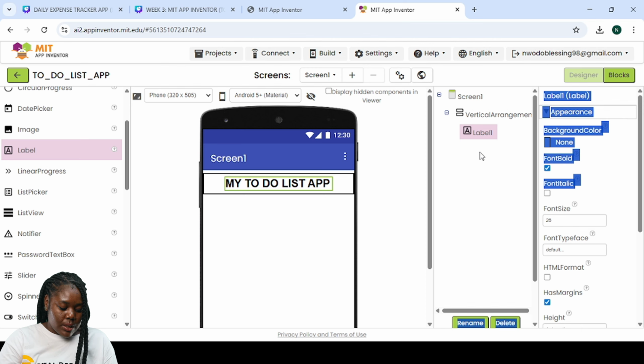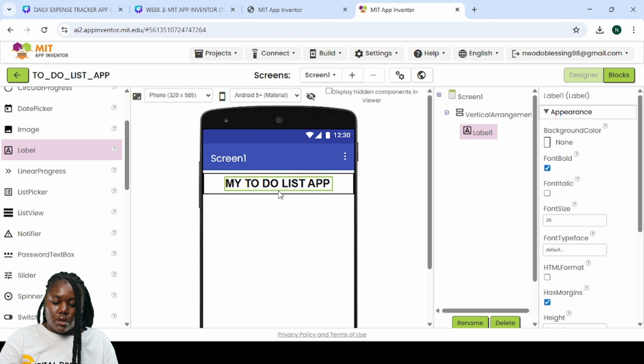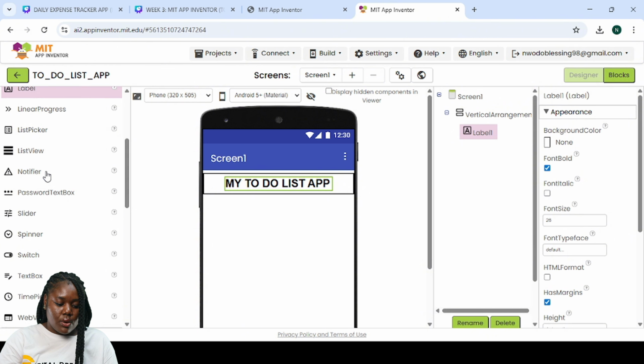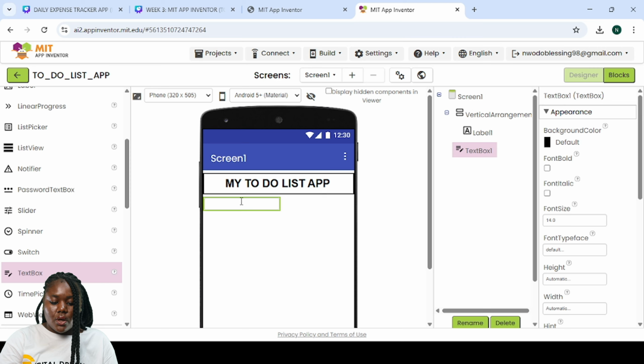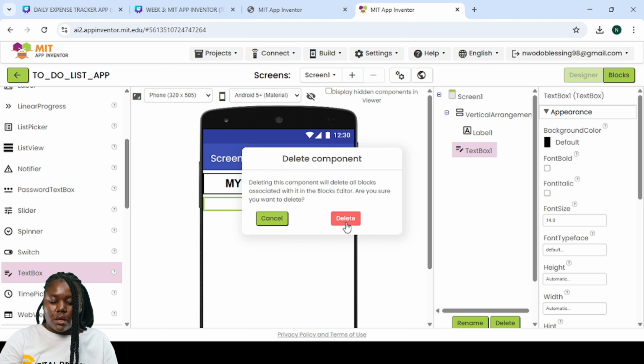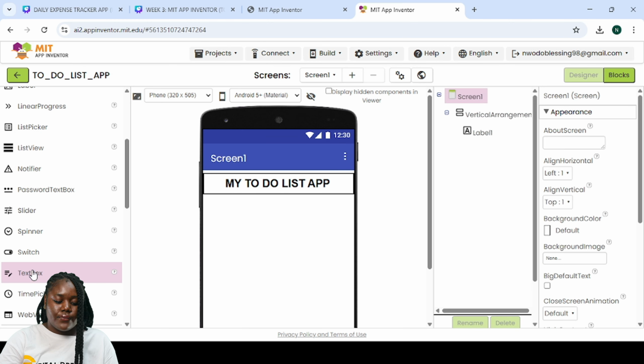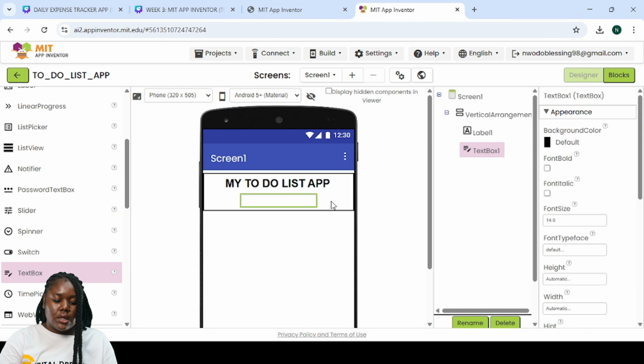So now the next thing we'll be getting, of course, is a text box where you can text in your tasks. Okay, so get a text box. There's a text box down. Get it right here and position your text box right inside this place. Okay, no, it's supposed to be inside the vertical arrangement. So let's go on and then delete it. Then we drag it again. This time around, you make sure you're positioning it inside the vertical arrangement, okay? So it takes this arranged pattern, right?